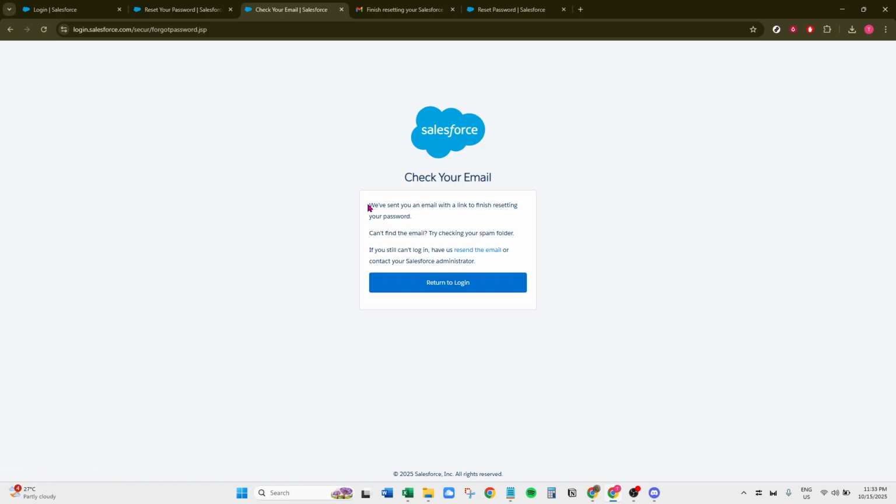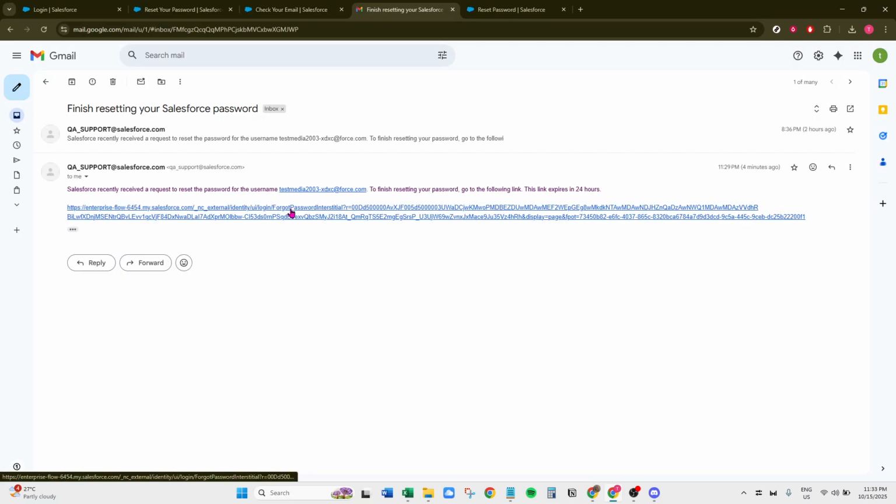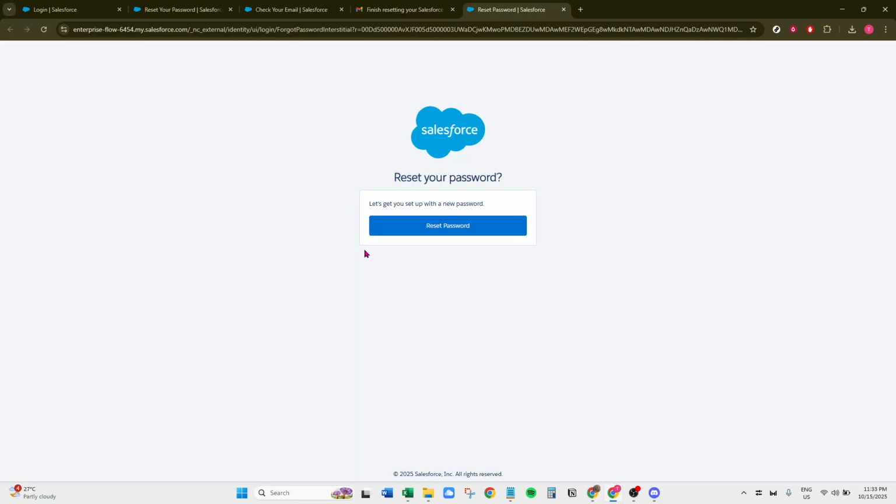Now, it's time to check your email inbox. Once the email arrives, it will contain a link specifically for resetting your password. This link is valid for a limited time, so it's a good idea to use it promptly. Open the email and locate the password reset link. Clicking on this link will take you to the password reset page.